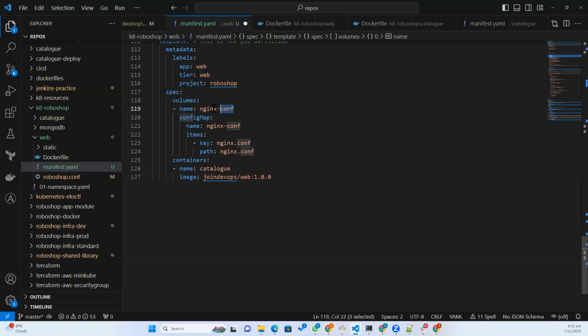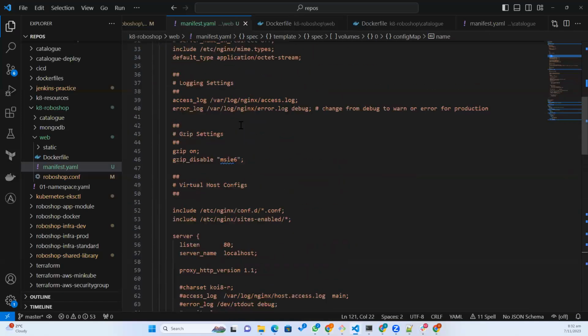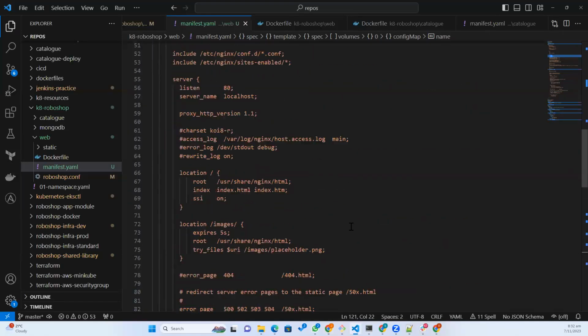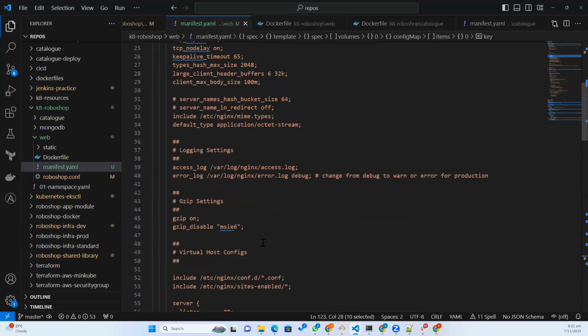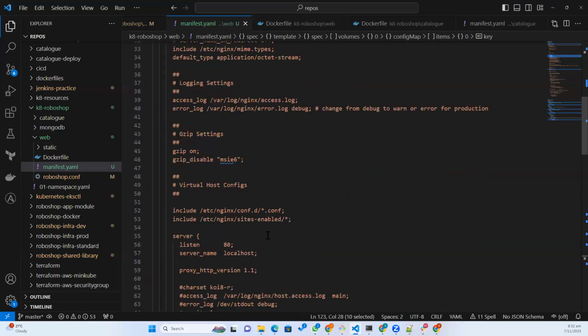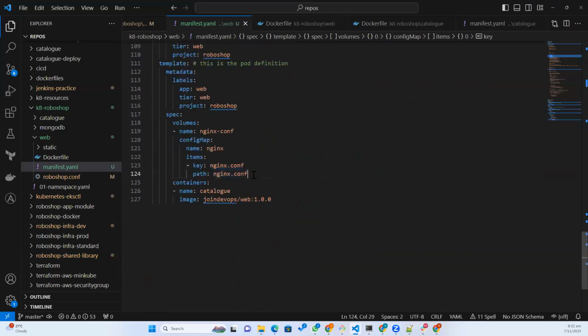The volume name is going to be Nginx configuration config map. What is the config map we have given? The name is Nginx only, right? Nginx. And then key nginx.conf. So this is the key we mentioned here. And then path also the same. So this is the volume I created. You can see it should be at the same level as containers. So you created the volume out of the config map.